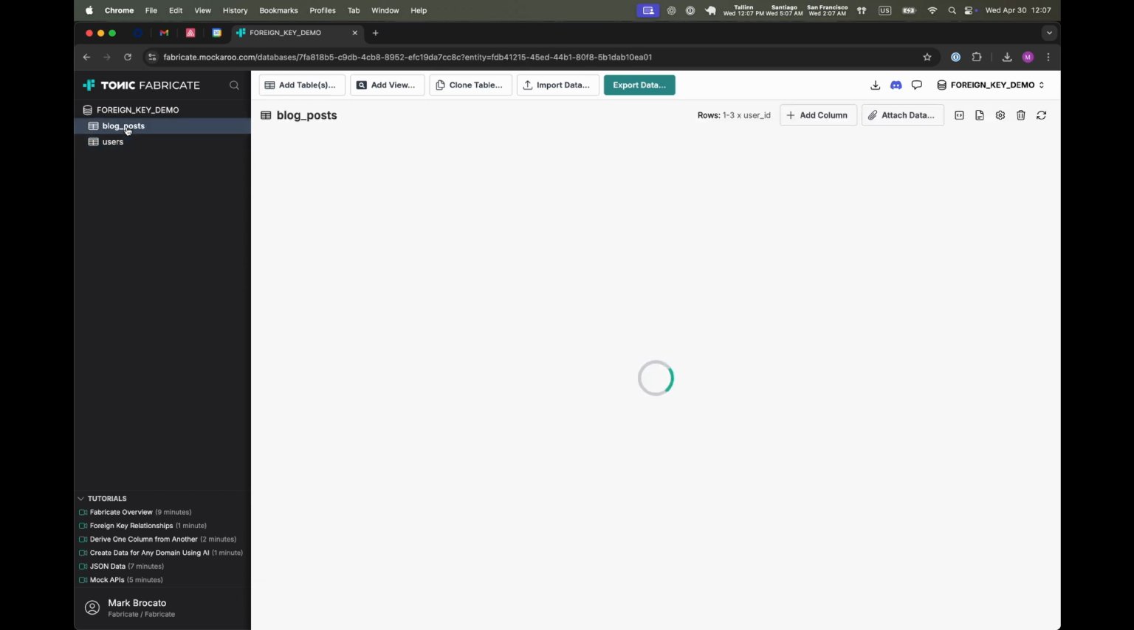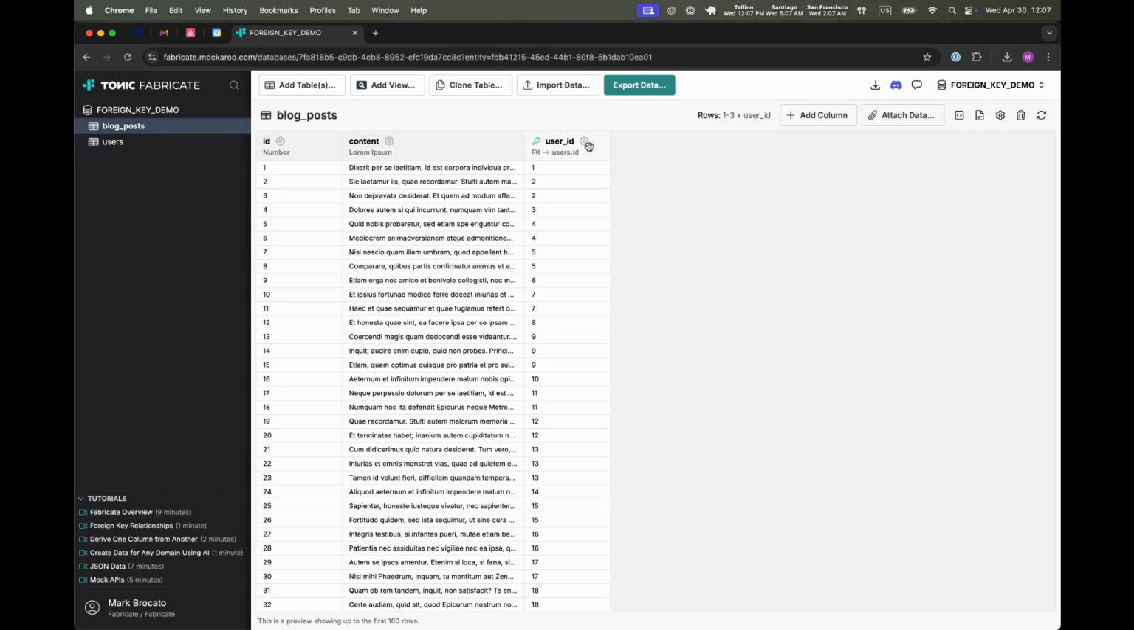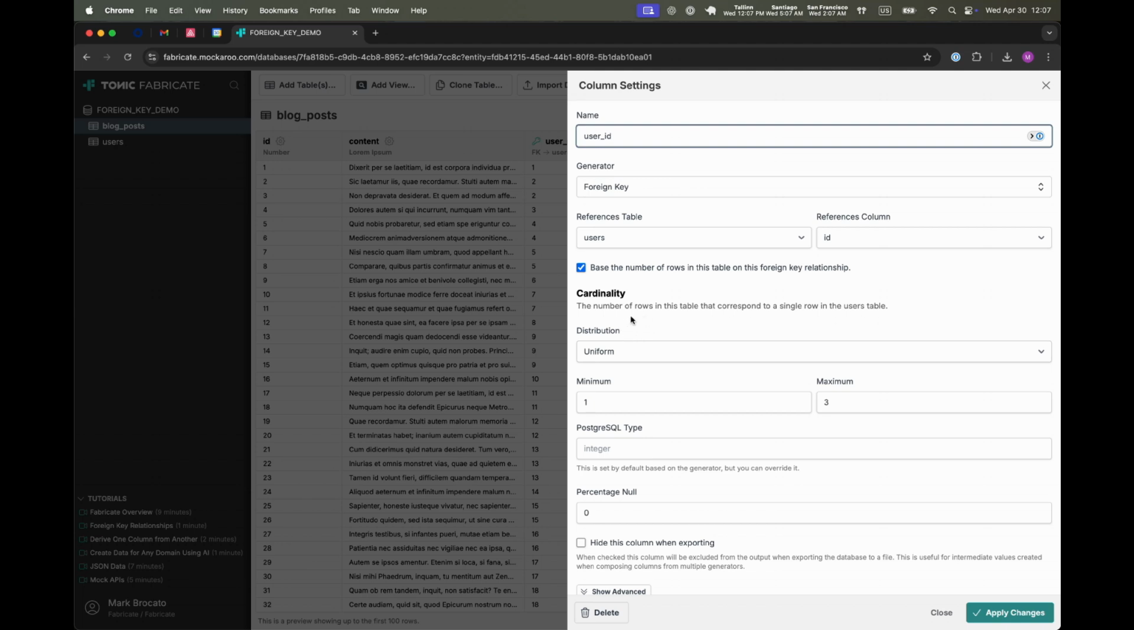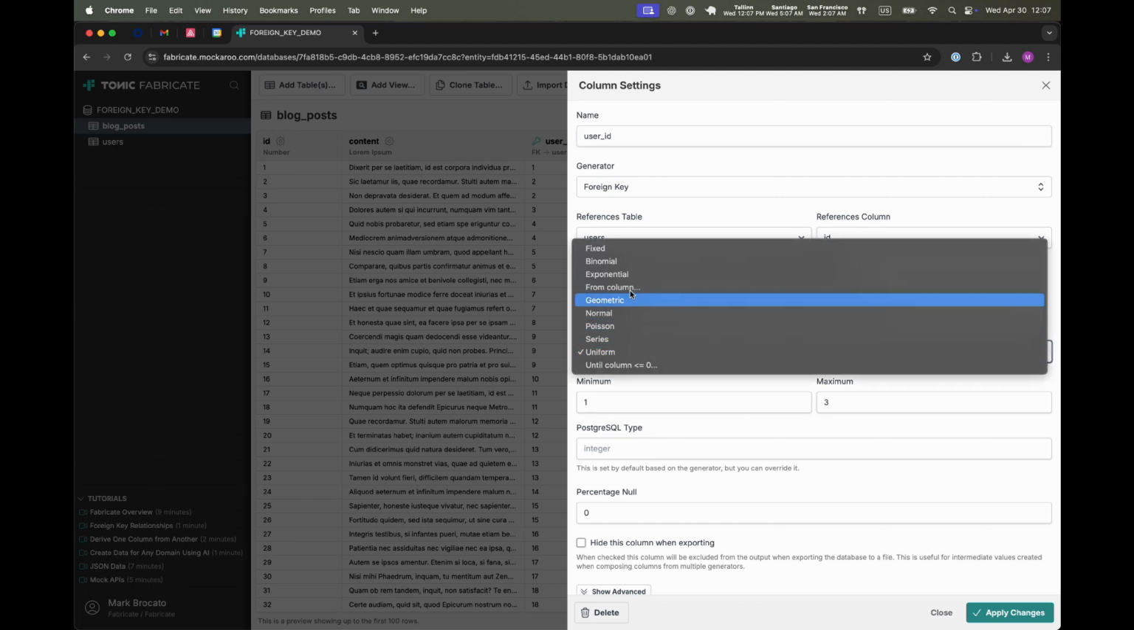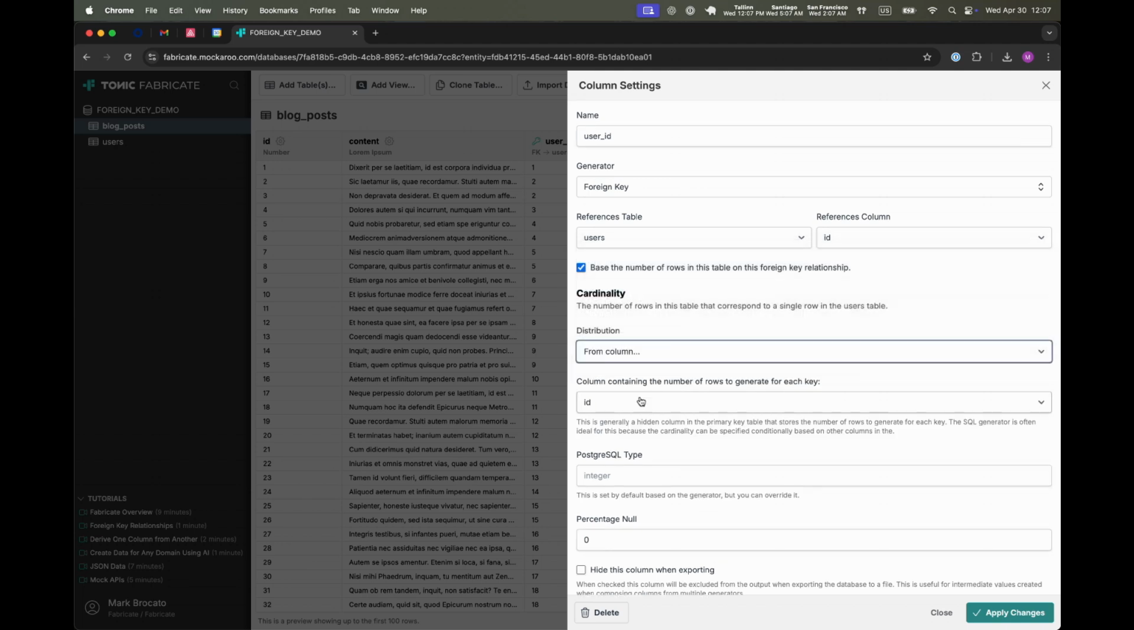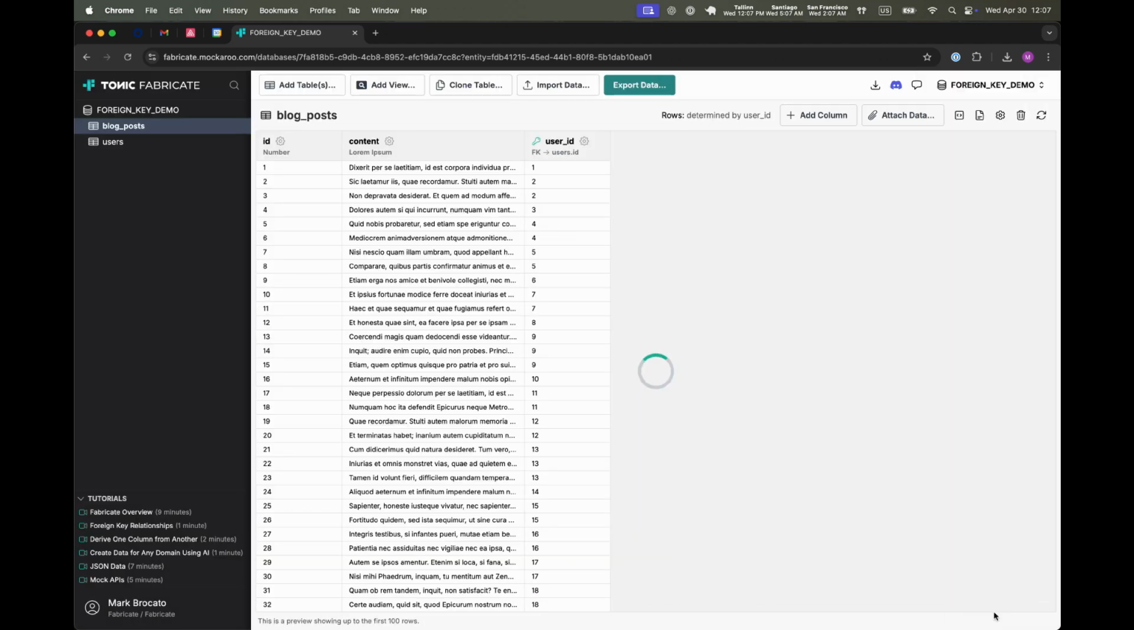We can go over to blog posts. And if we change the settings for user ID, we can change the distribution to from column. And then we just need to pick that blog post column here and hit apply changes. And now it's using that blog post column to determine the row count for each key. But of course, it's sort of difficult to see where these users are coming from.